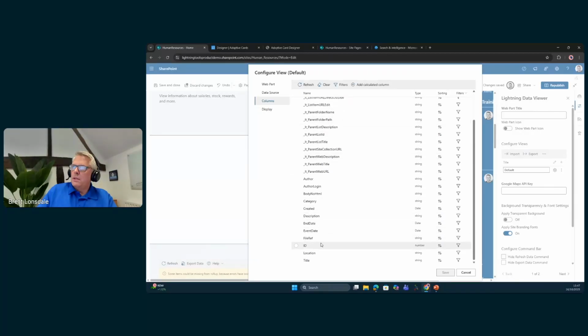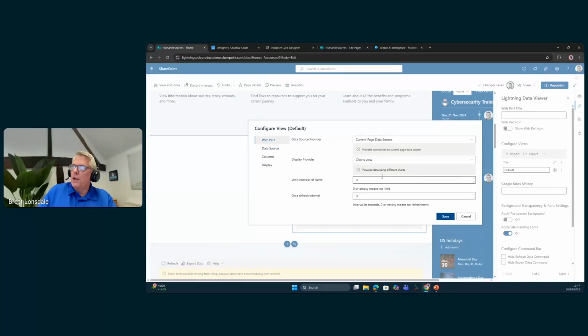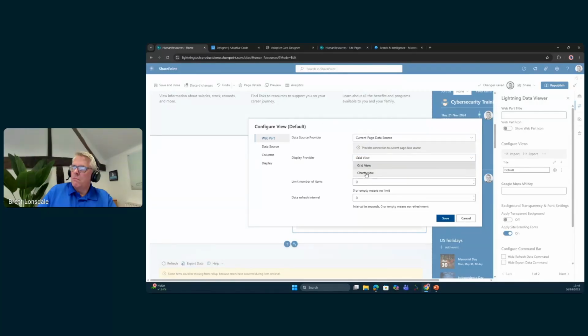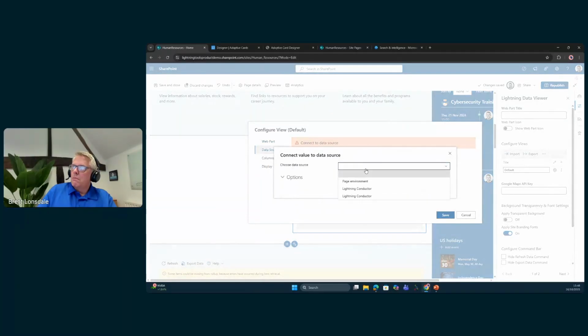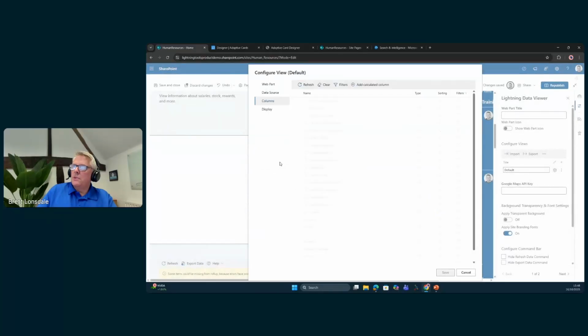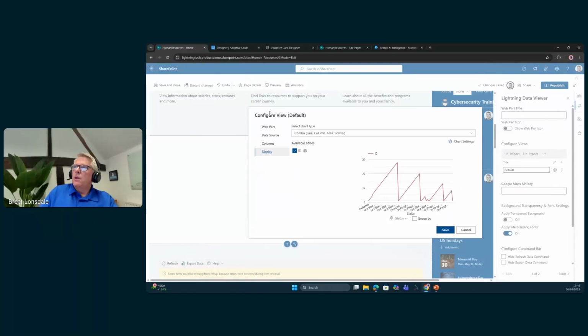And yeah, no, I chose the wrong Lightning Conductor. So you can actually go in and name your Lightning Conductor, which is useful for this reason. Okay, so we'll work with the selected items or retrieved items. Okay, great. So now we've got task status and we've got ID. Each list item gets an ID. So we'll select those two, and notice when we go to the display, we get an initial chart.